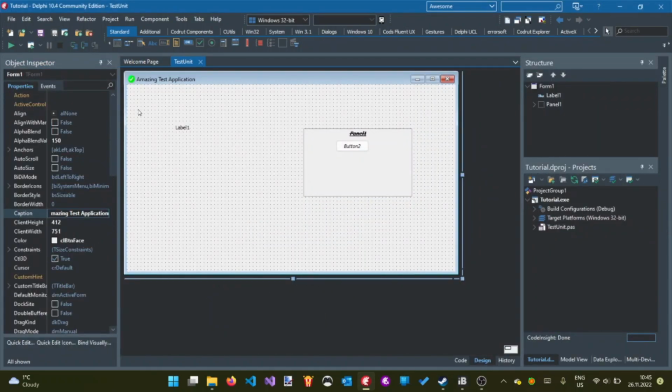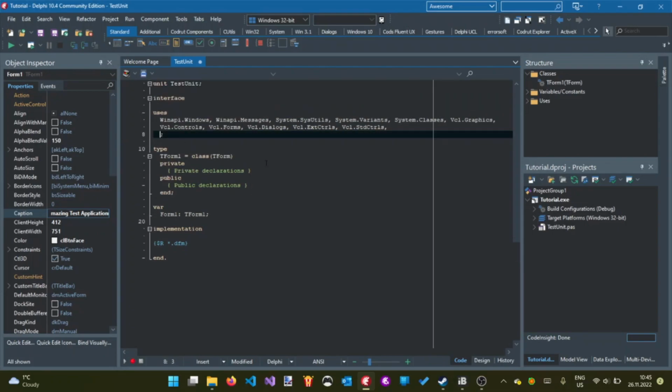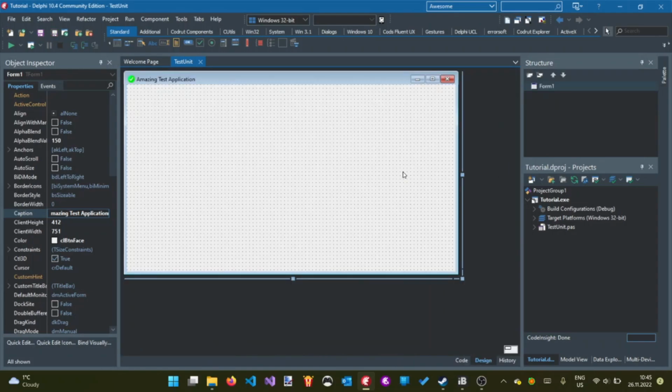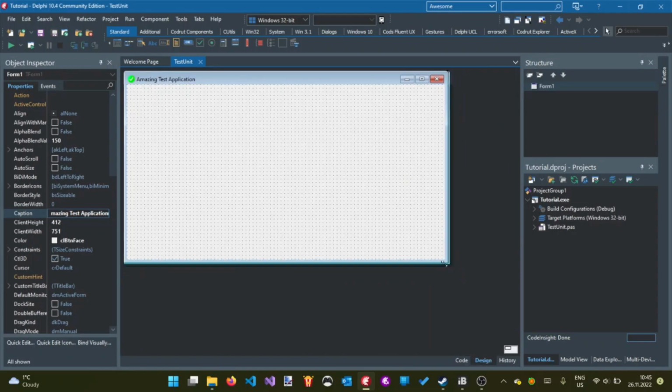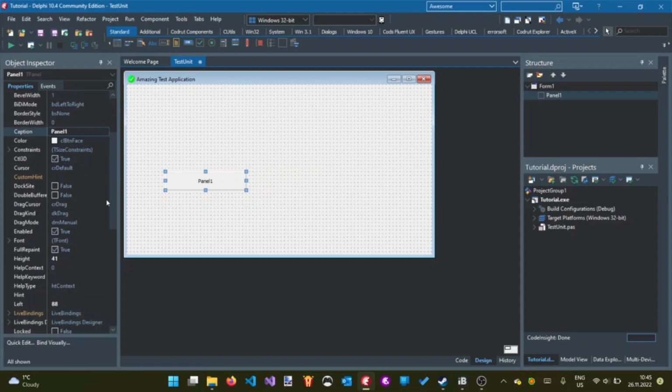So we're going to delete all these components since we don't need them, and we don't have any code, so we don't need to delete anything from here. These need to be deleted since we don't have a purpose for them. So let's begin. I'm going to first add some panels so they can delimit the application in more sections.